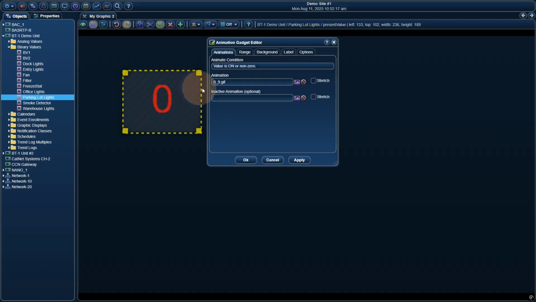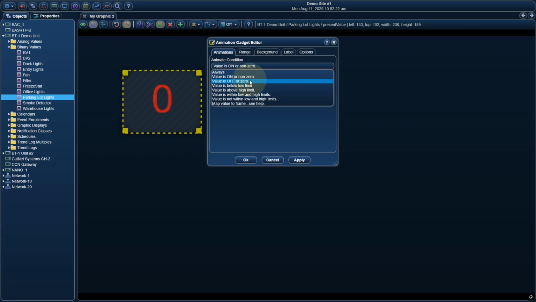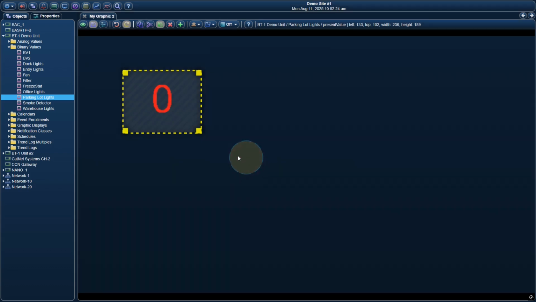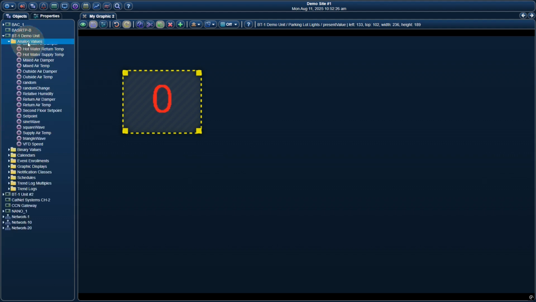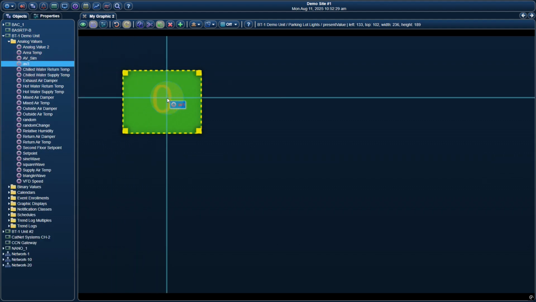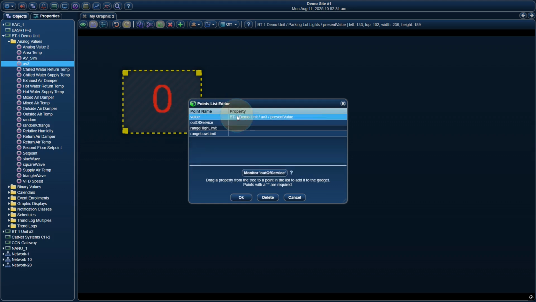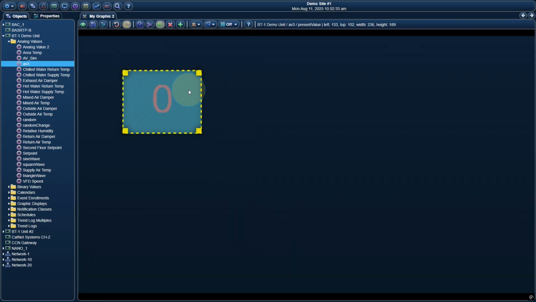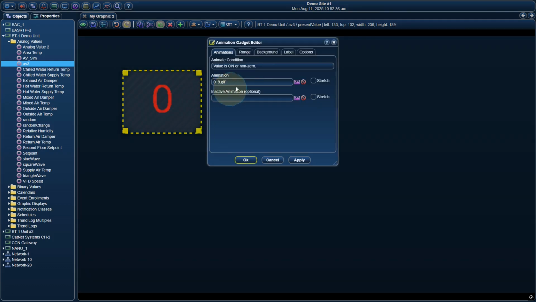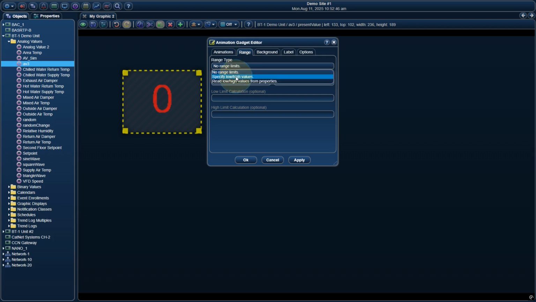The second mode of operation is just the opposite. Animate when the property is off. To demonstrate the remaining modes, we will need to change it to use an analog property. The next set of modes will cause it to animate when the property value is below, above, within, or outside of a specified range. We'll test it animating when the property value is below the low limit, but we'll first need to tell it what the low and high limits are.